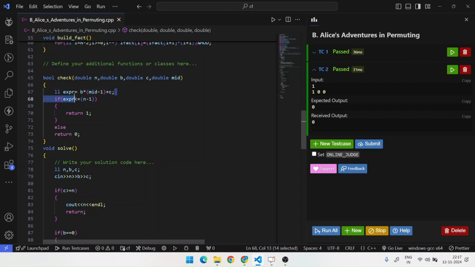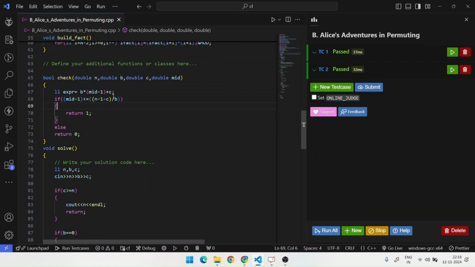So instead of this expr, I would convert it into a different thing. It is b into mid minus 1 plus c. Instead, change this plus c to minus c by b. Just check this. This would not create any issue, because if you submit the earlier code, it will give a signed integer overflow. But using this, it will pass, because there will be no issue of integer overflow. So if we are using multiplication in 1e18 ranges, always take care.